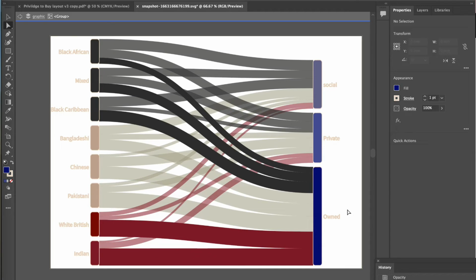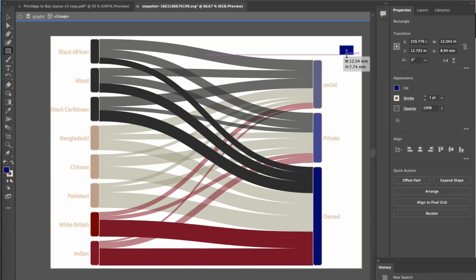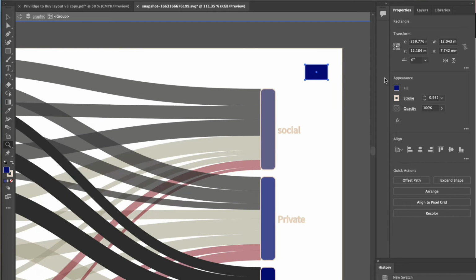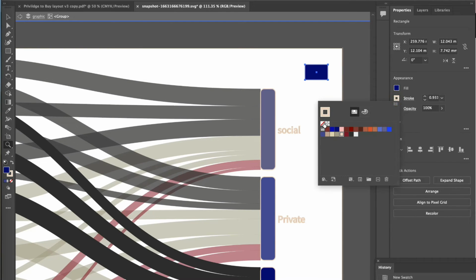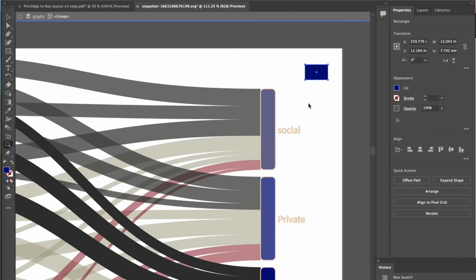So the next thing I'm going to do is create some labels, and the labels are going to go onto these 5 lines to show the percentages, to make that really clear. Now I'm going to make a little block here, and zoom into this. And I don't want a border, so no stroke, and I do want it to be the same colour as this.